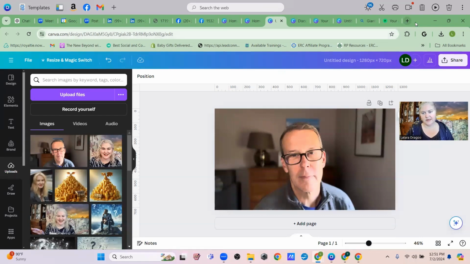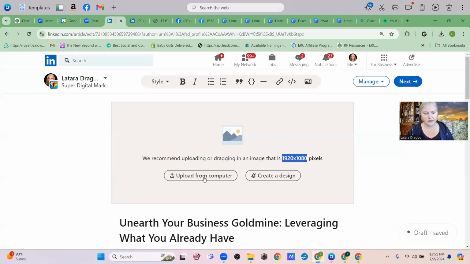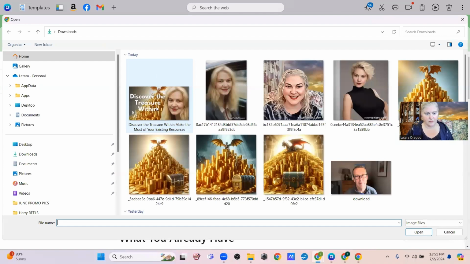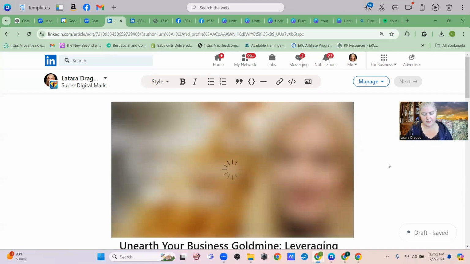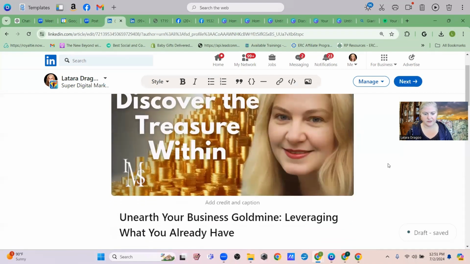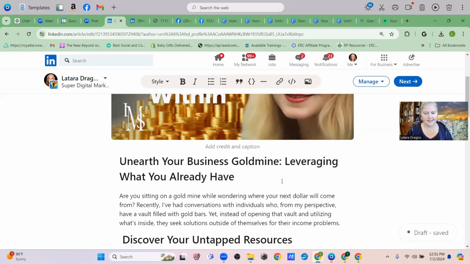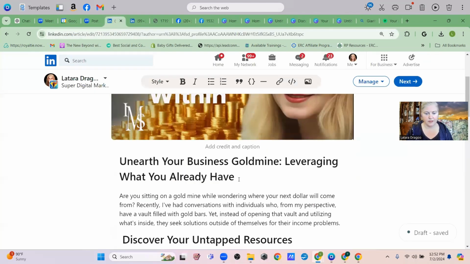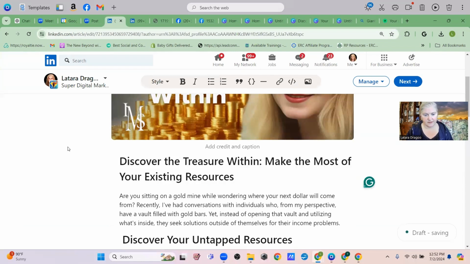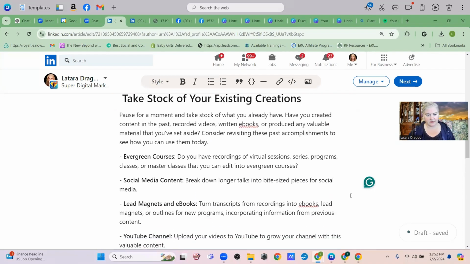And let's see if there's anything else we need to do with this. So we have our article, upload from computer, add that. And boom, "Discover the treasure within." Okay, so now I need to go back in and change that title to the other one. Okay, copy. Boom. Paste. Oh, there we go. "Discover the treasure within, making the most of your existing resources."